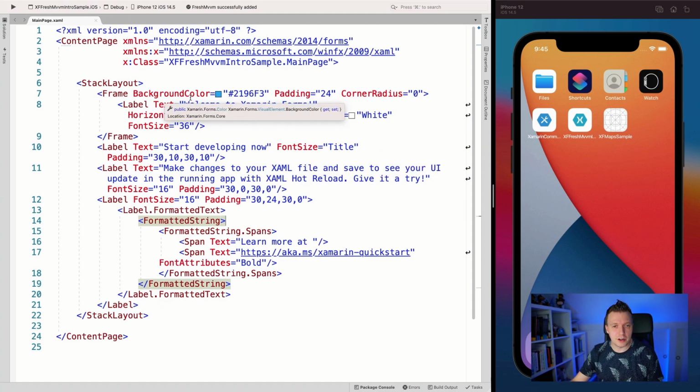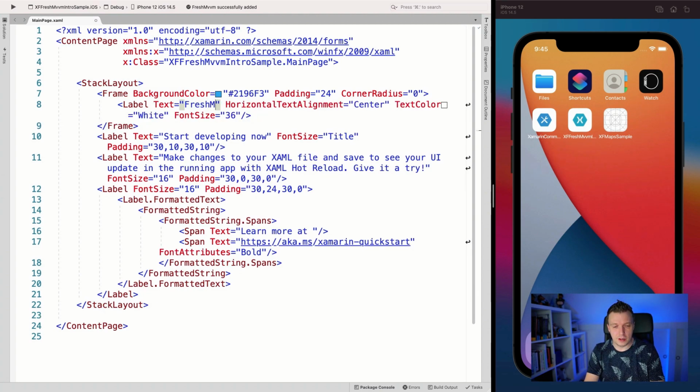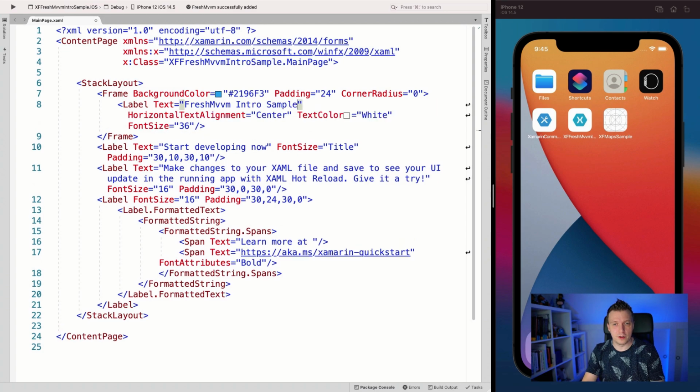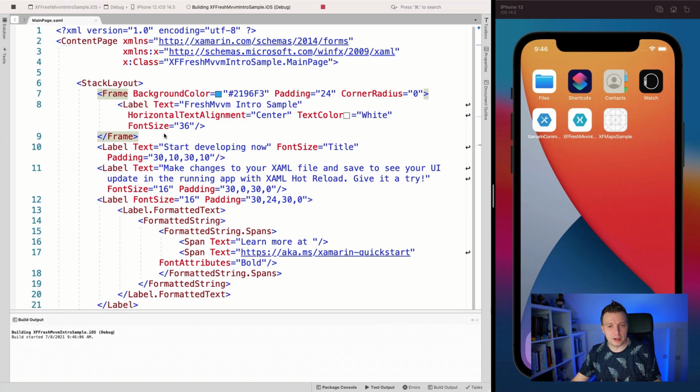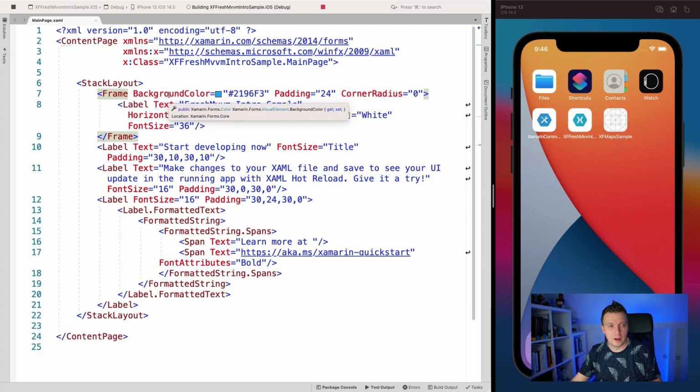So let's update the title, and let's make this FreshMvvm intro sample. There we go. Save that, and actually it's going to be a pretty boring demo, because it's just going to show you a page that you normally would see as well. So let's actually just start it right now. I'm going to have to stop it in a little bit, but this is our main page.